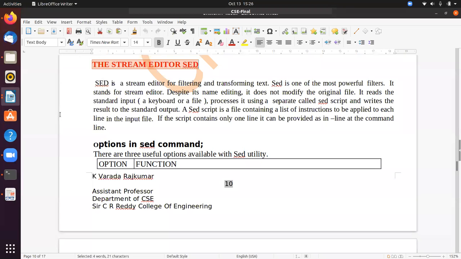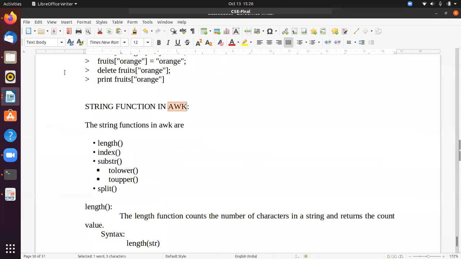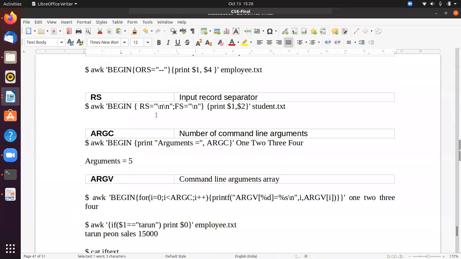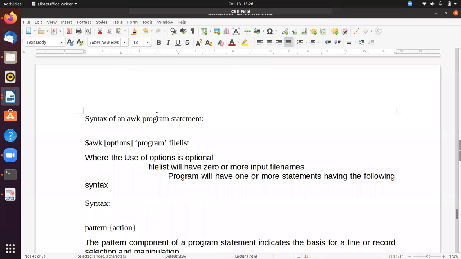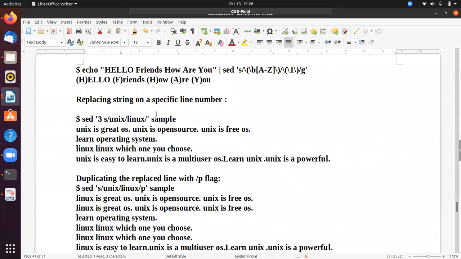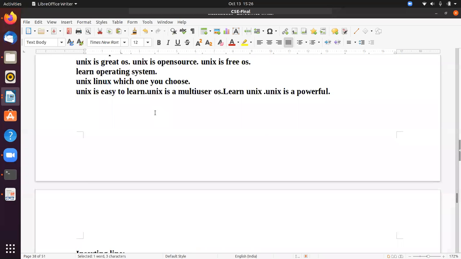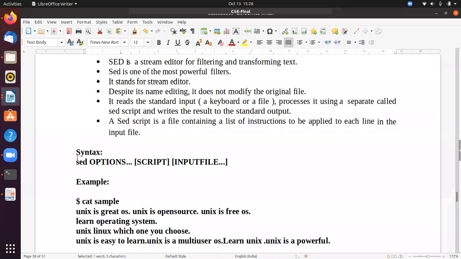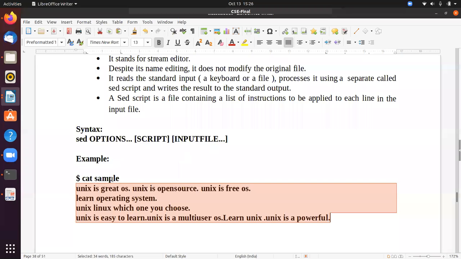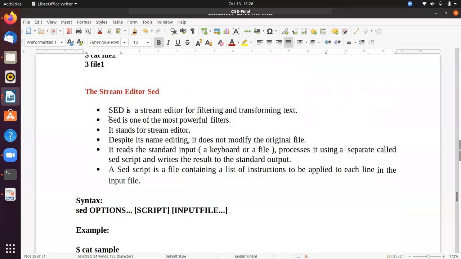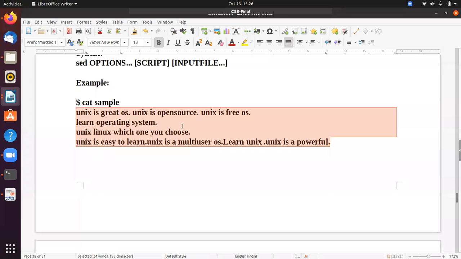By taking one file, this is the sample file. In that sample file we store 4 lines. Yes, these are the 4 lines. Now we apply the SED command on this file. SED means stream editor. The purpose of SED is filtering and transforming text. So how can we transform the text here?